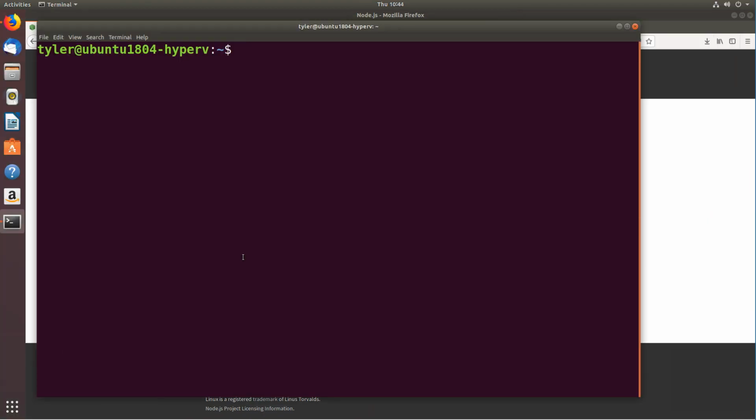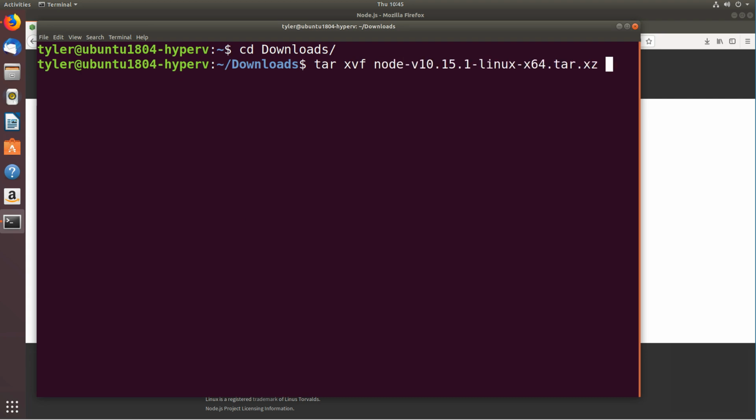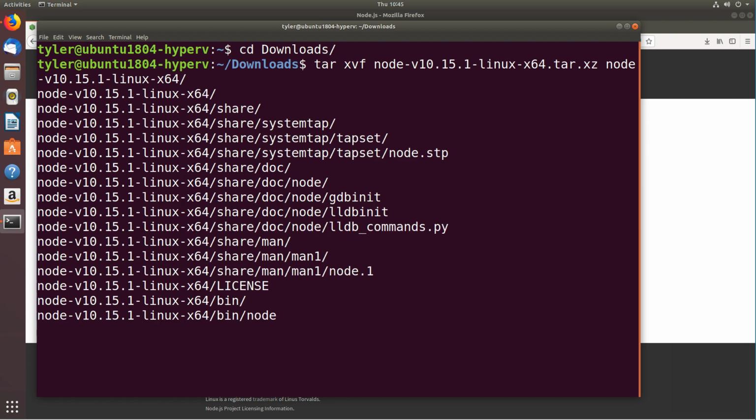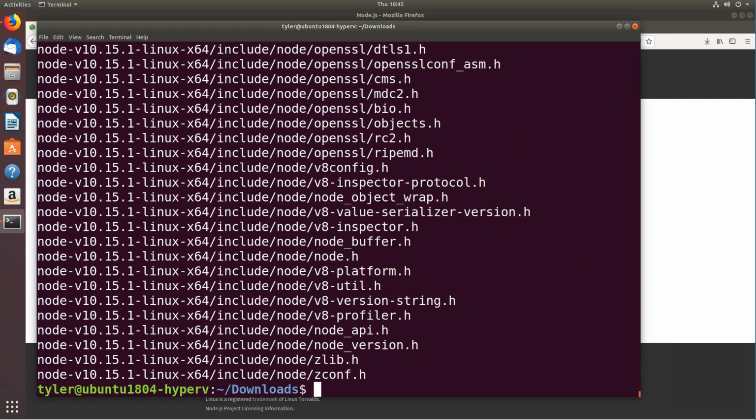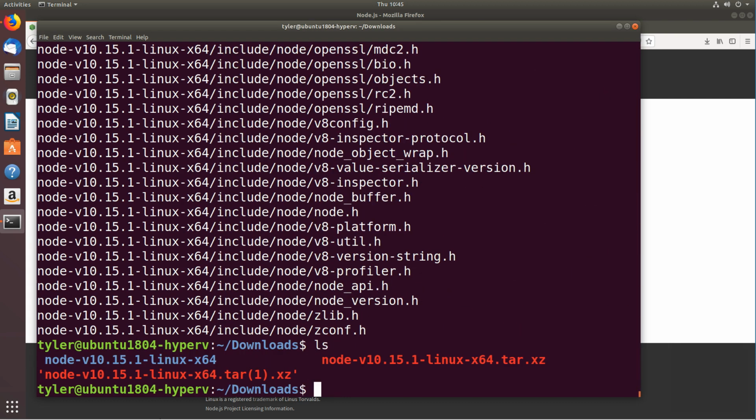Here I've opened the default terminal that comes with Ubuntu. We're going to do cd for change directory Downloads to get to our downloads folder. We're then going to type tar xvf node- and then hit tab to get it to complete the rest of the file name for us. Hit enter. It'll print out the files it unzipped, and then we should be able to see the new folder.